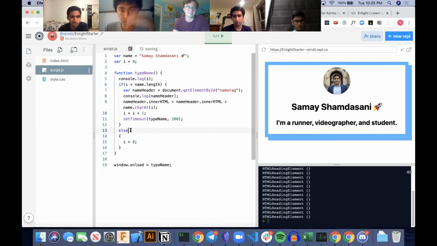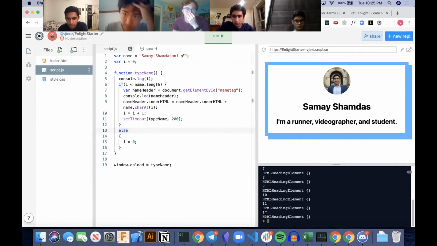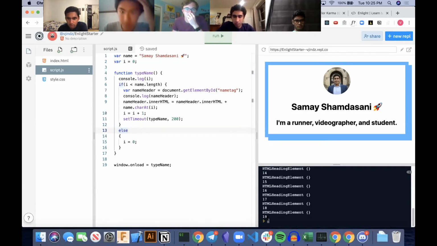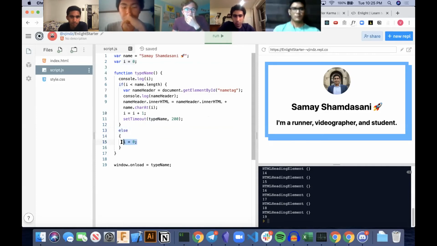I like my brackets inline. Some people like their brackets like this, but that's mostly personal preference. But yeah, check it out. Now we're printing out i, and it looks like, oh, I see the issue. In the else clause, we set i back to 0, but we never run type name again. So that's why it stopped at 19 and then just zeroed out.